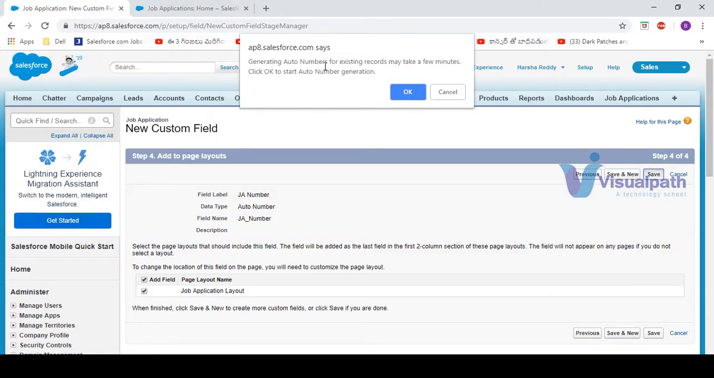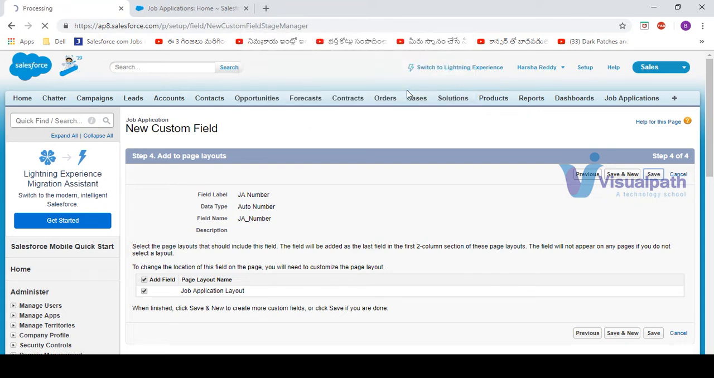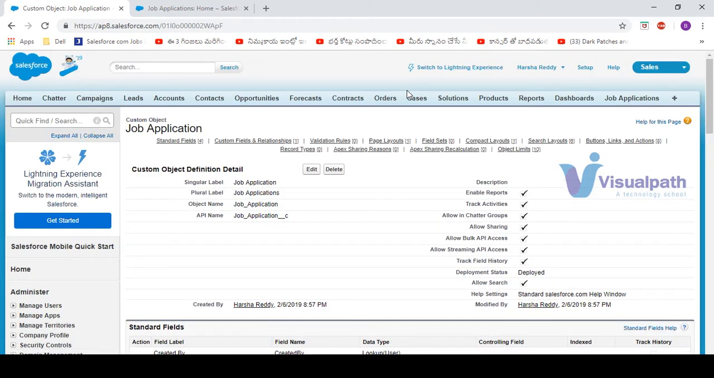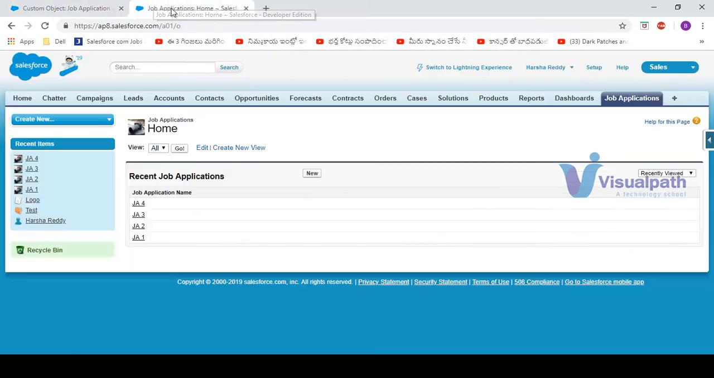See, here it says generating auto numbers for existing records may take a few minutes. Click OK to start auto number generation. Yeah, we are done. Now let's go and see. Let's consider right now I have 4 records. That's fine, I can open each and every record individually in a new tab and verify. But what if I have 100 records? How should I get that data?